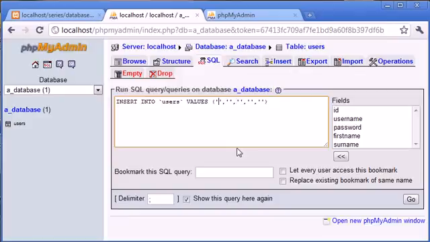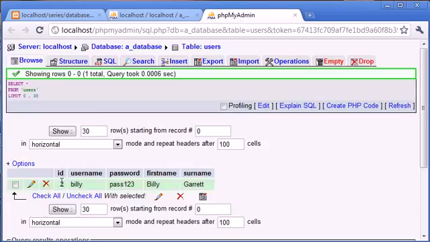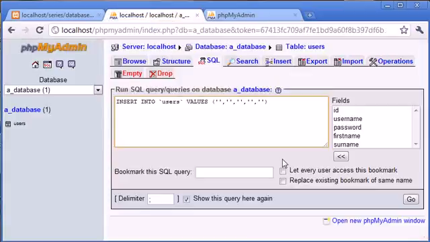We're using single quotation marks. Now ID can be left blank. We know that because this is auto increment. The next value we insert is going to have an ID of 3 because we're coming from the last value inserted, 2. So we need to insert a username, a password, a first name, and a surname. So what we do is we insert, say, Alex, password, Alex, and Garrett.